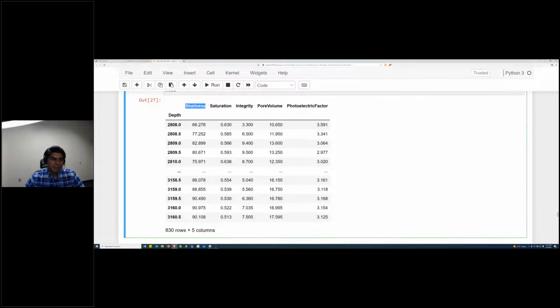So there are some features that have been measured. These are descriptors, these are predictors. So shaliness, saturation, integrity, and pore volume. These 4 properties need to be related to the photoelectric factor. If we can do that, we can very easily identify different lithology in the subsurface. Photoelectric factor is a good approximation of lithology. And here we are building a model that can relate these 4 to the target, which is photoelectric factor.